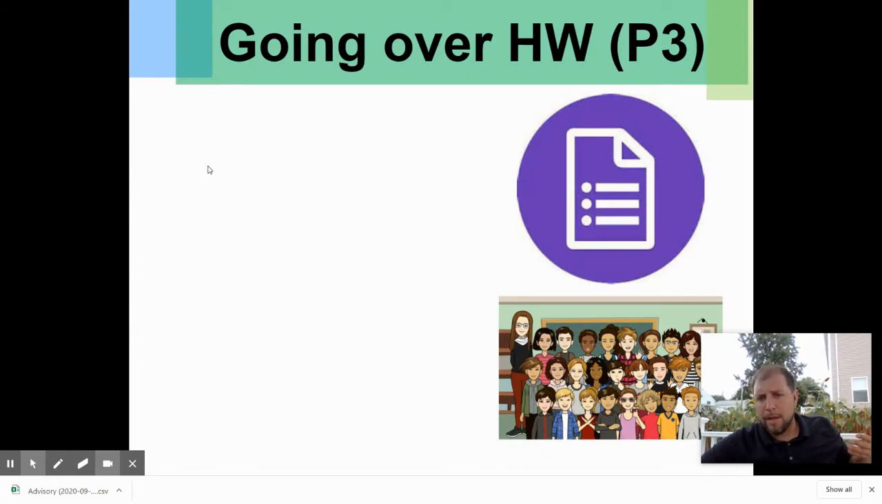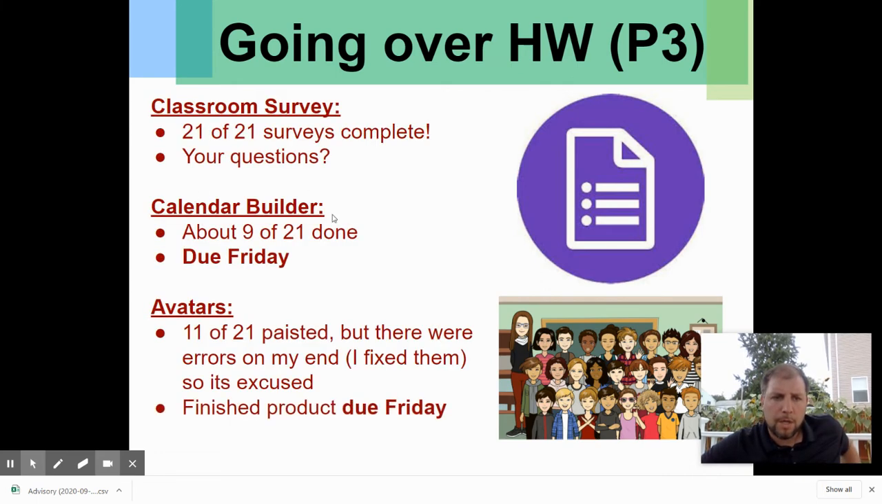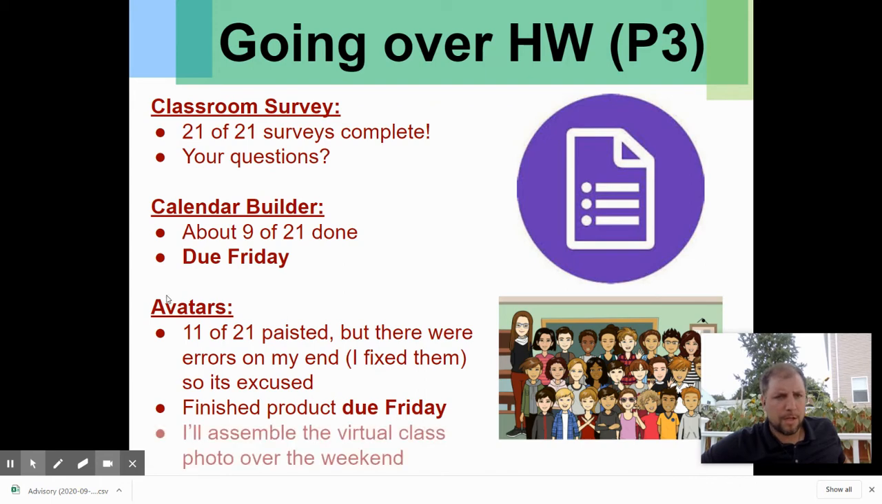So every day we have a theme, okay? First day was get to know each other. No, first day was introduce the course. Second day was get to know each other. Day three is becoming familiar with some of the tools that we're going to be using, okay? By the way, don't forget you guys had that classroom survey, that calendar builder activity, and your avatars. You should try and get those all done by the end of the week if you've not already done so.